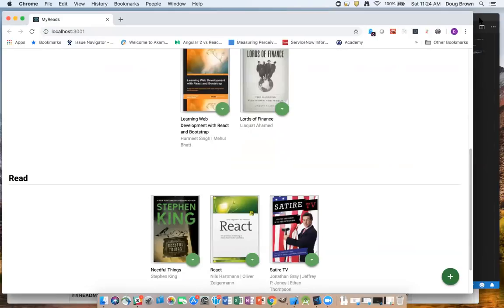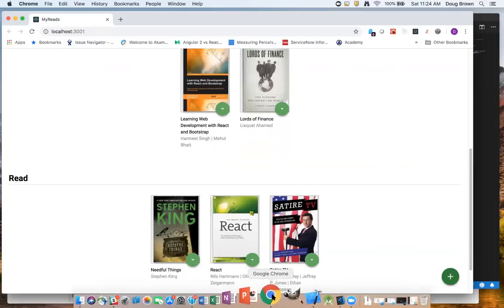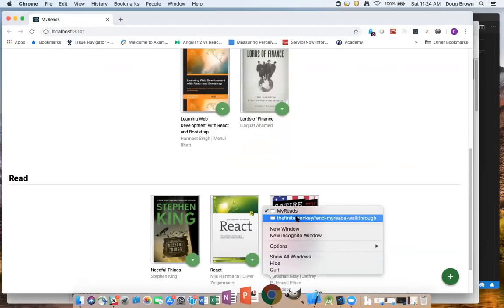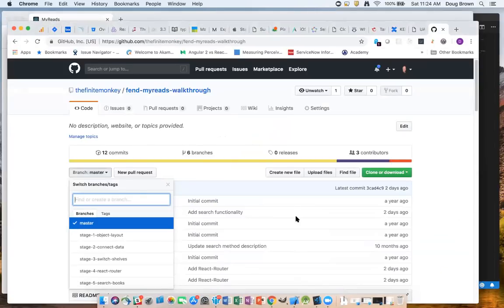All right, so then we'll go to the next stage, which is stage 4, React Router. Okay.